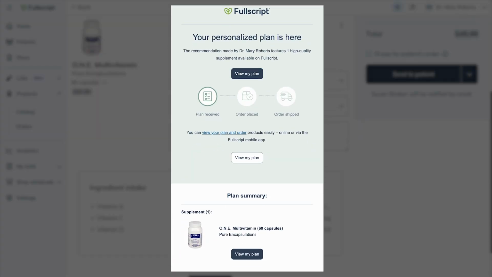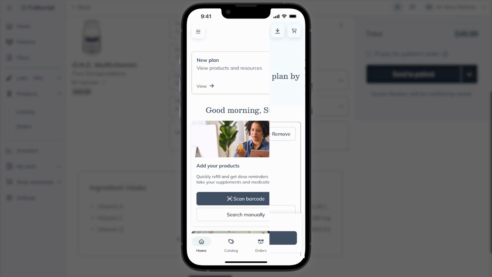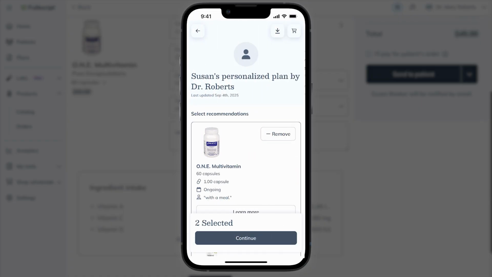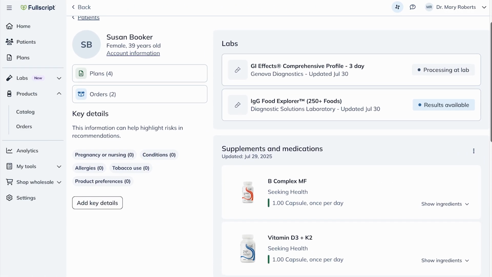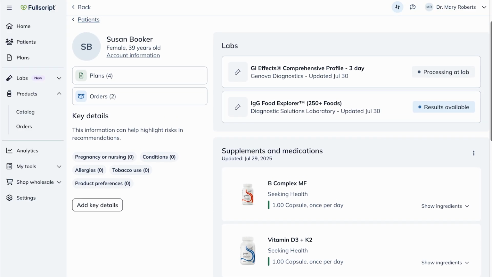Your patient will then receive an email notification and be able to see the plan in their online account or mobile app. Here, they can review any messages or notes, dosage instructions, and recommended products before checking out. Back in the patient's profile, you'll find labs, active plans, past plans, and orders all in one place.